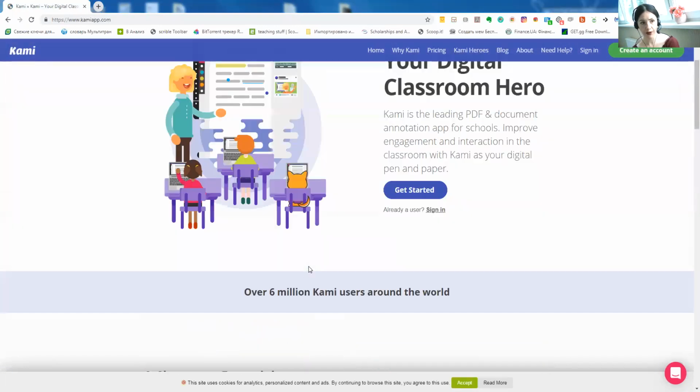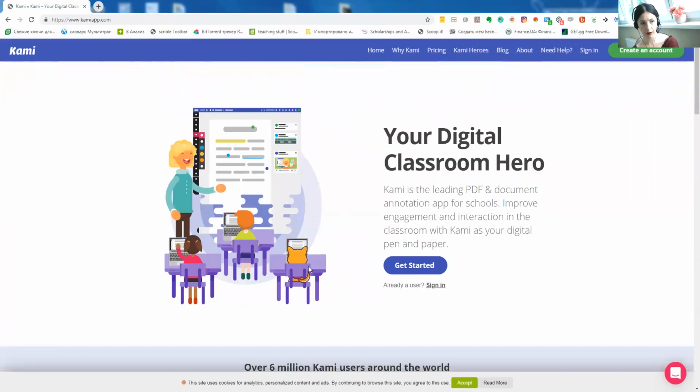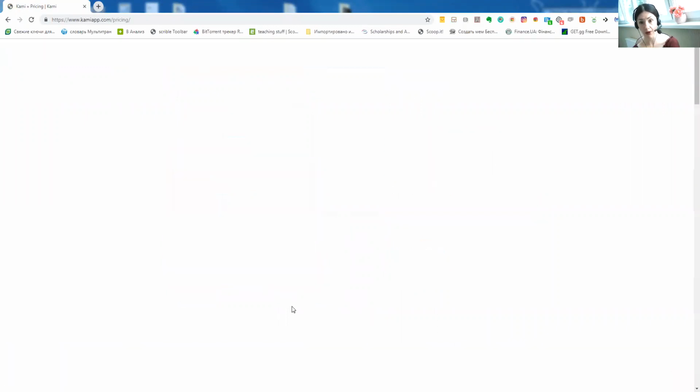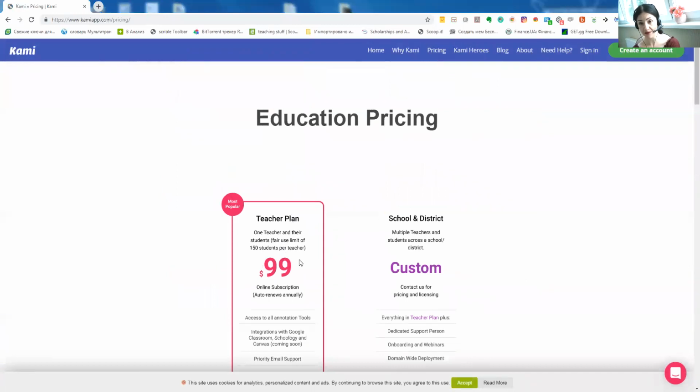I'm personally using free version, even though the upgraded teacher's plan is not that expensive. It's around $100 each year. But still, if you work online, there are lots of tools that you don't really want to pay for, and especially if you work with Zoom. Zoom already has these annotation functions installed into it. So you don't really need to have anything extra.